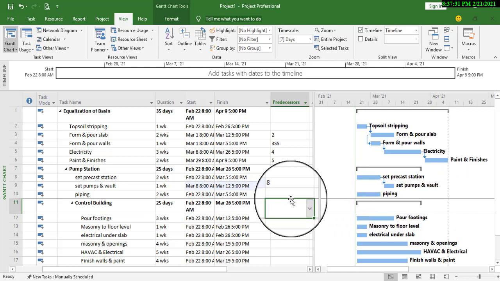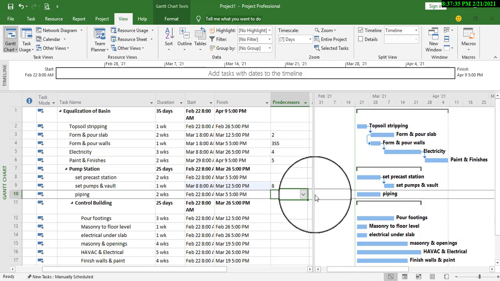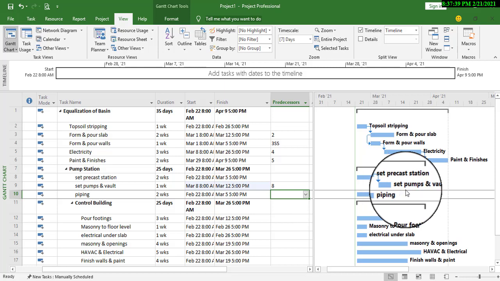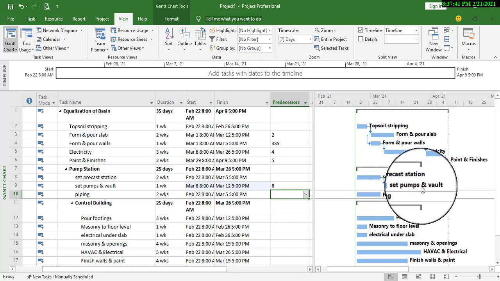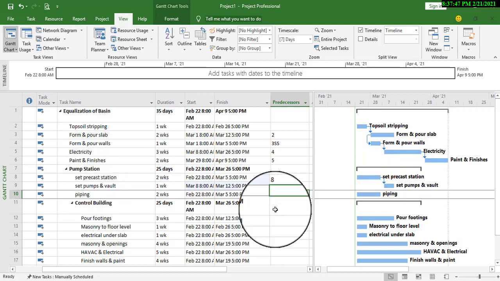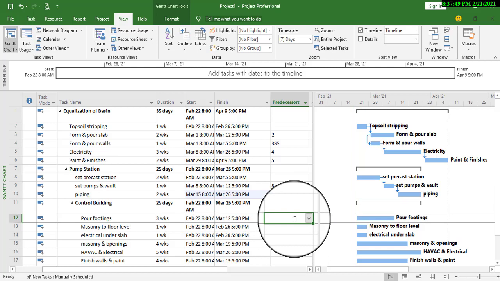Now before we can start piping, we need to finish the pumps and vaults. So this becomes our predecessor activity, and that is number 9. Okay, that is it.